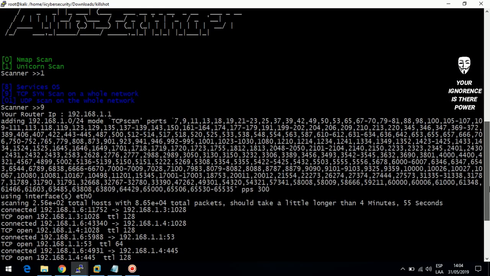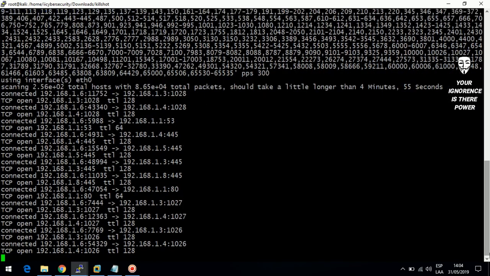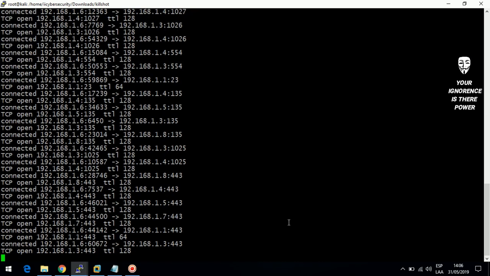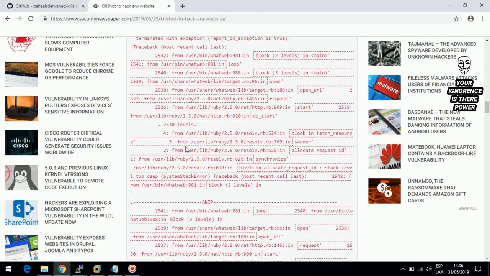It will scan for TCP SYN scan, which will scan your whole local network. It might take some time to complete. As you have seen, the tool is really great for scanning a particular website.